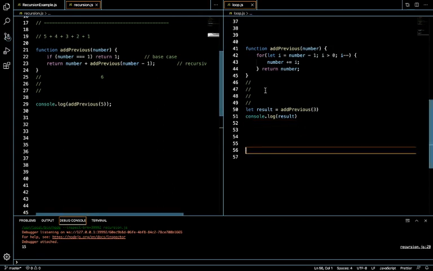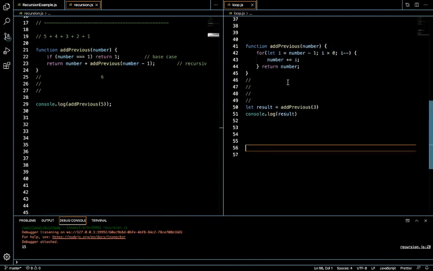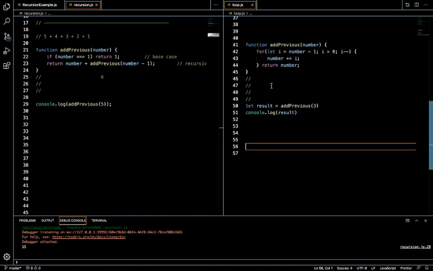Now, this is a very, very simple example. We're just getting the numbers from 1 to 5, from 1 to our target number. But personally, I think the recursive function looks a bit more elegant. It looks a bit more readable. Now, at a level as simple as this, it's hard to see the benefits. For loops are easy when they're this simple.